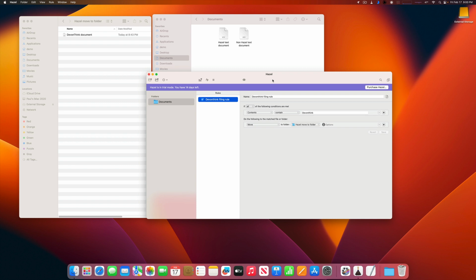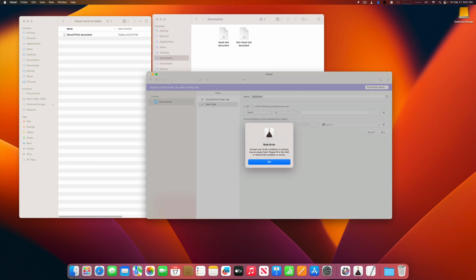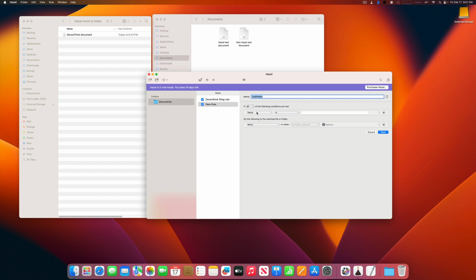Now, one other thing that I always recommend is to add another rule for subfolders. I hit enter to go to the next thing, but it tries to save. So if the kind is a folder, I want to then run rules on folder content.